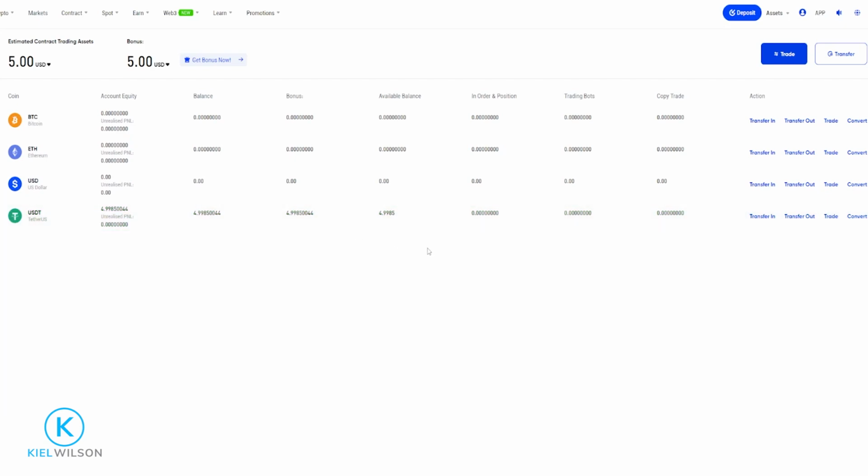And keep in mind, when you're trading the tether pairings, all profits and losses will be settled in tether. So you'll no longer be exposed to the volatility of the underlying asset when closing your positions using the tether pairings.